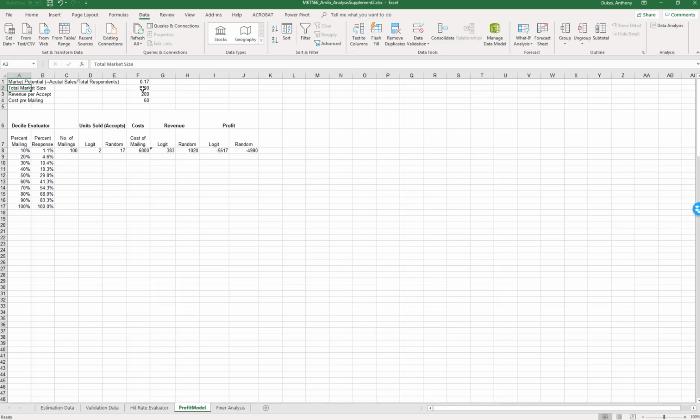We know from the holdout sample that 34 out of 200 responded to the promotion. So we make that same assumption for the total market, which is 17%. And then the cost and revenue have been assumed at 60 and 200 respectively. So the number of mailings is just 10% of the 1,000 we're sending out, which is 100. Be sure to use the $ sign to indicate a fixed cell.